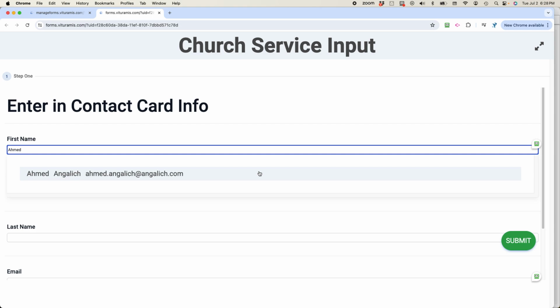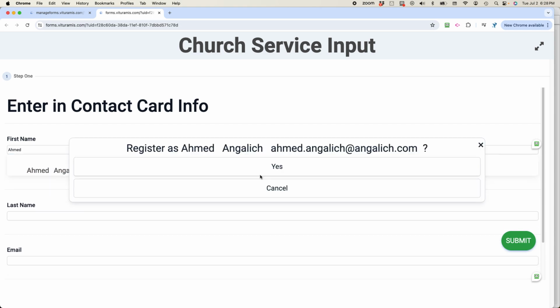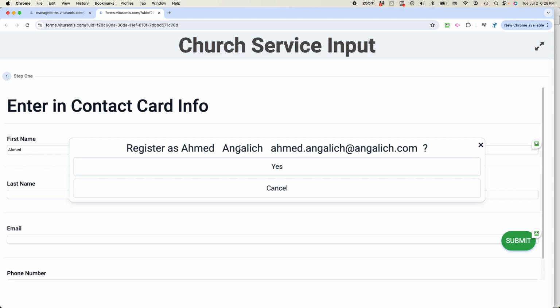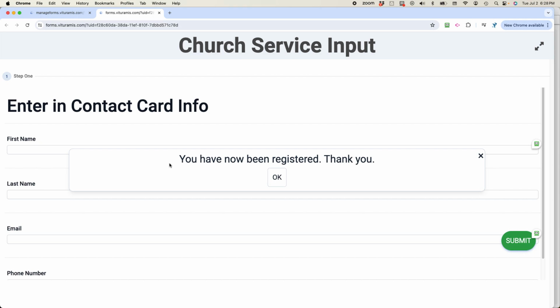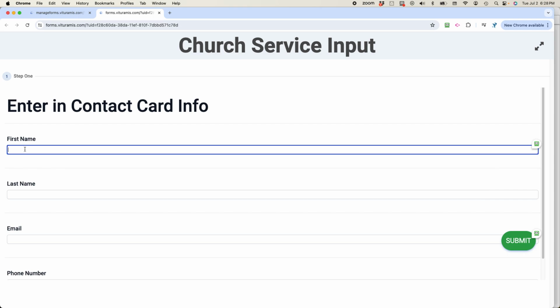So if you have a match, what you can do is click on that, and it will ask you if you want to register that person. If you click yes, it will add that person, in this case Ahmed Angalik, to the actual service. We'll go ahead and do that. And then we'll do another one.